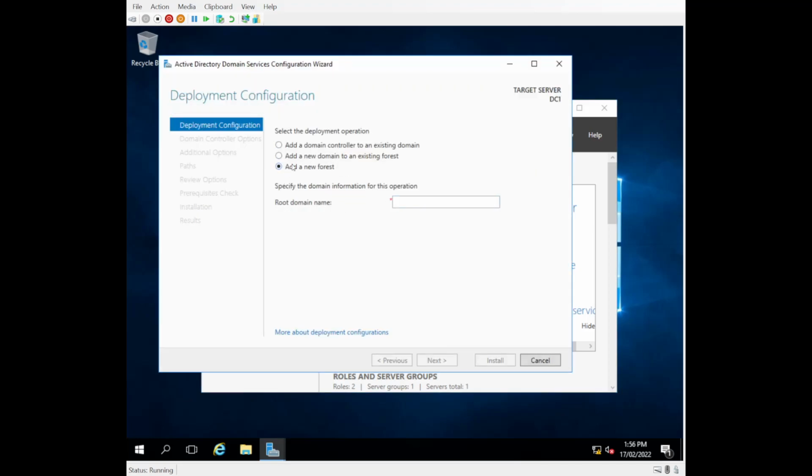Add new forest. So when we do DC2, we're going to do something different. We will add a domain controller to an existing domain. But here we're going to start from scratch, and we'll call it the Harry domain. Call it anything you like. It's up to you. Or you could call it lab, lab.com. Up to you how you want to set that up. That's your choice.